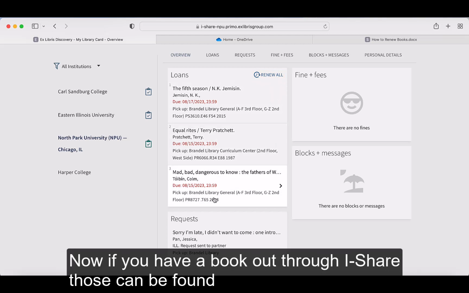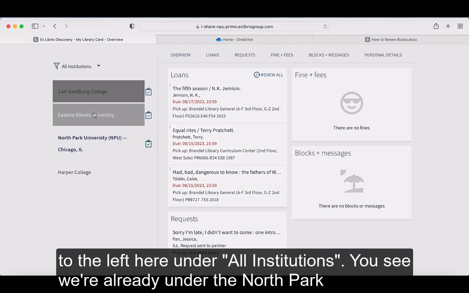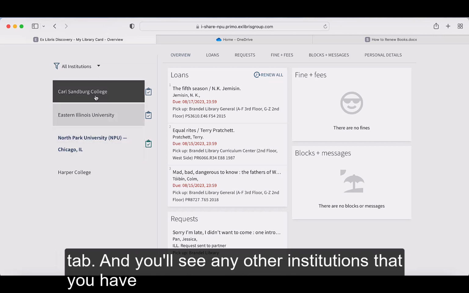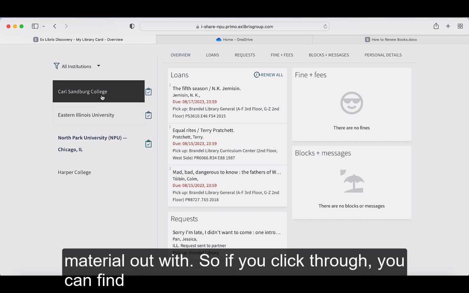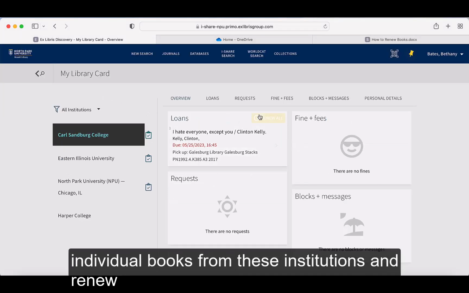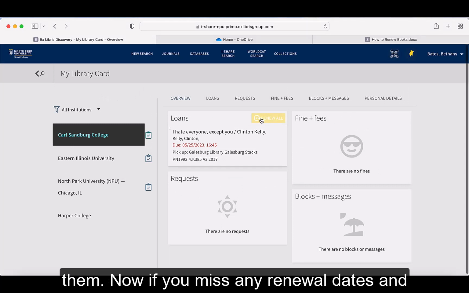Now, if you have a book out through iShare, those can be found to the left here under All Institutions. You see we're already under the North Park tab, and you'll see any other institutions that you have material out with. So if you click through, you can find individual books from these institutions and renew them.